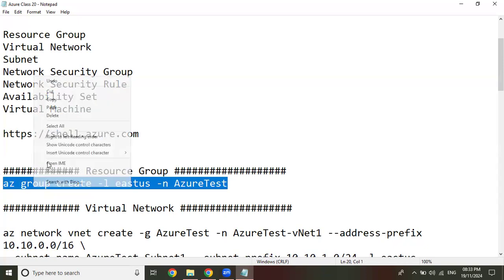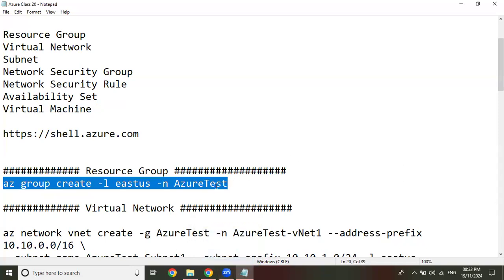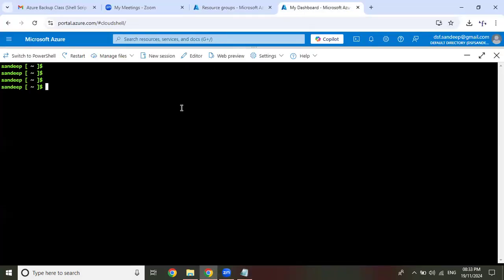I'll just copy here. I'll paste here. First, you have to go to shell.azure.com.